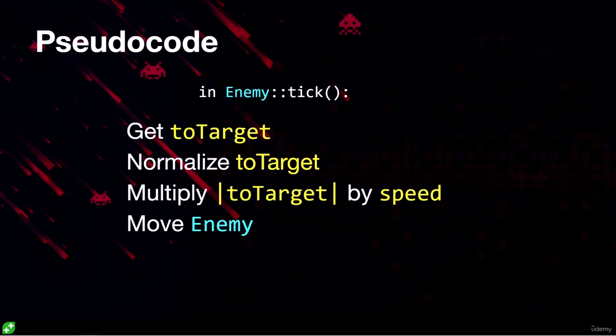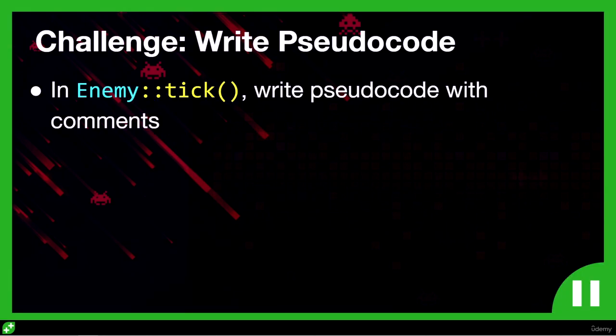So we know the main steps we need to perform in order to make this AI behavior. When we write them out like this in relatively normal human language, we call this pseudocode. Pseudocode helps us to write out a roadmap of where we want to go in our code. As a challenge, you're going to write pseudocode for this code we want to put in the enemy tick function, and you're going to use comments to do it. Using single-line comments, write out the steps we need to take in the tick function.